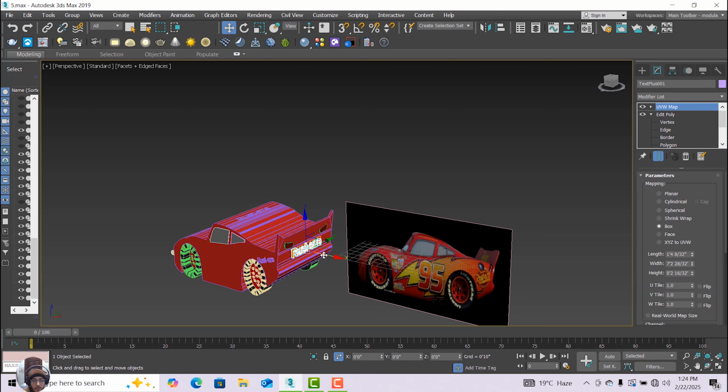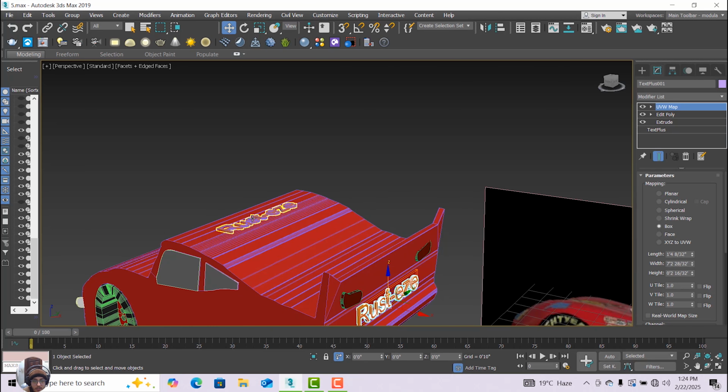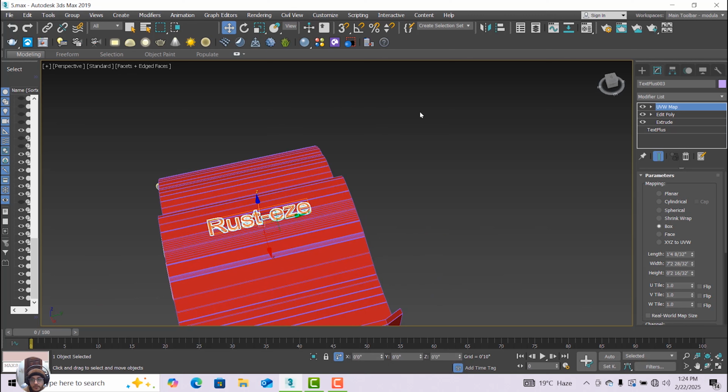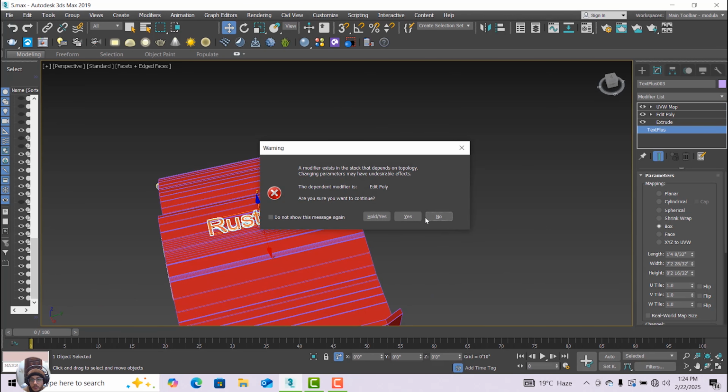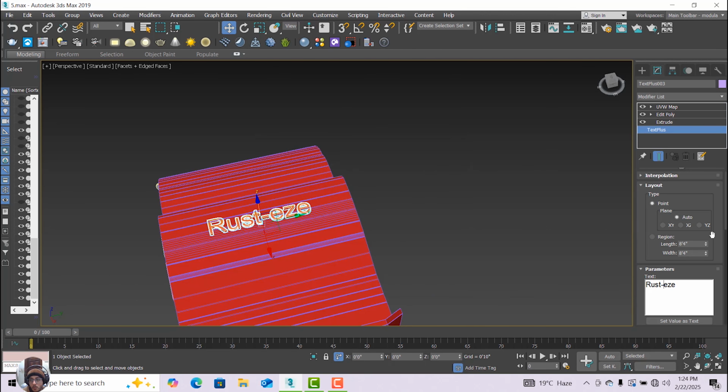Now again make a copy of it. First type and select this text and make it as, type it over here 95.